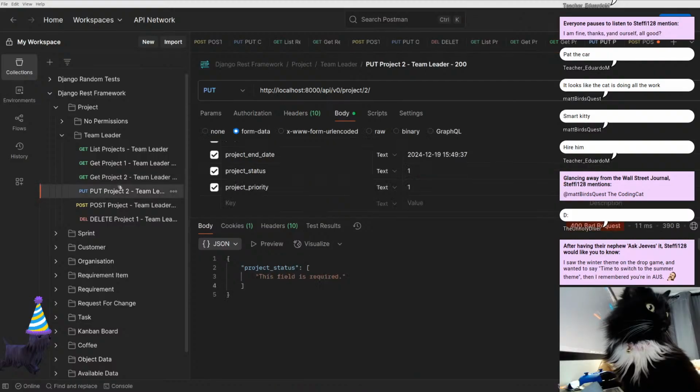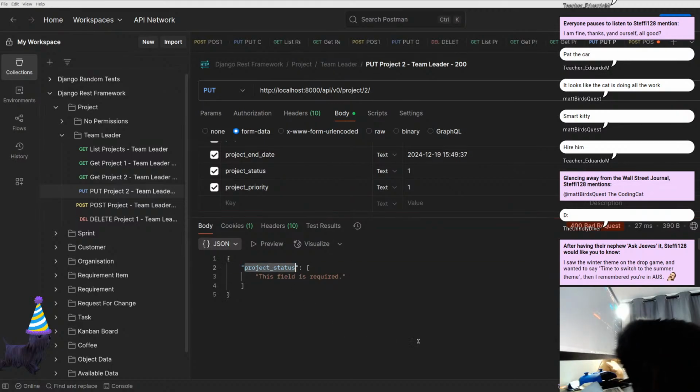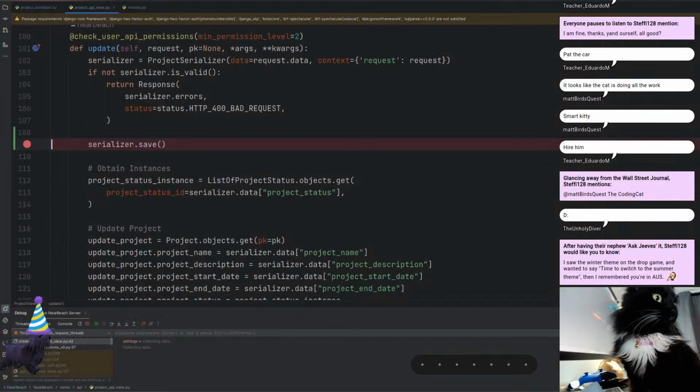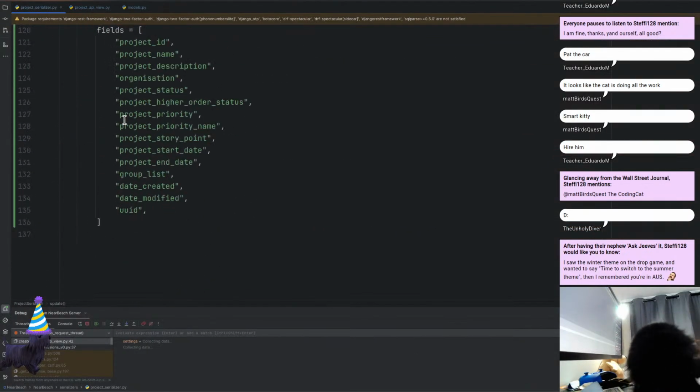So we're going to go over into our puts. We're going to put something in number 2. We've got all the priority and all that kind of stuff. I'm just going to hit save. Project status. Yeah, we're going to need to do those first too.